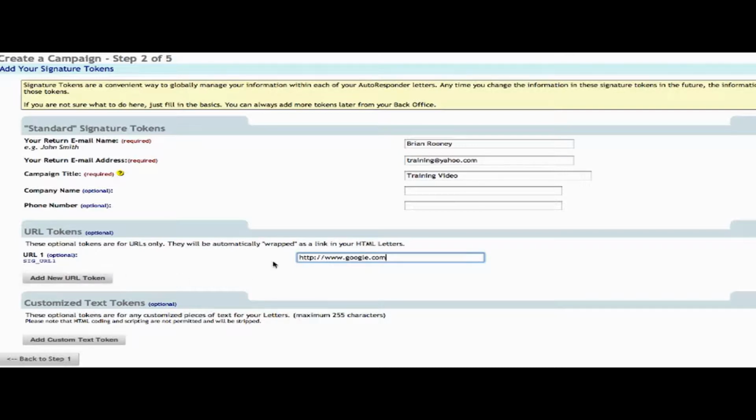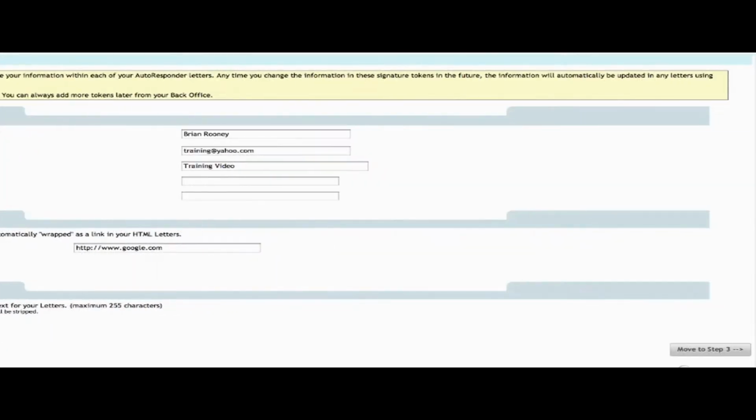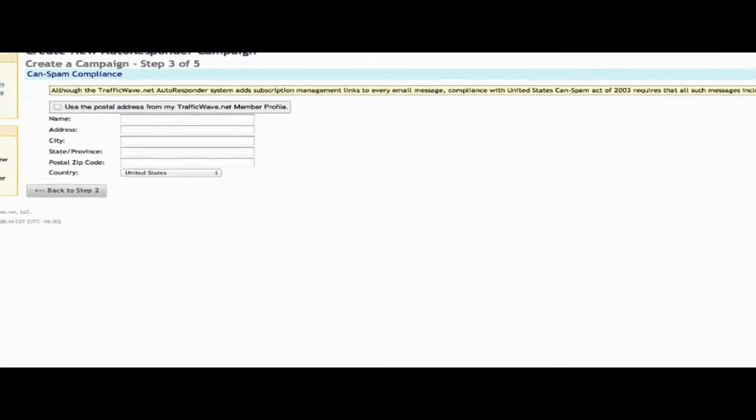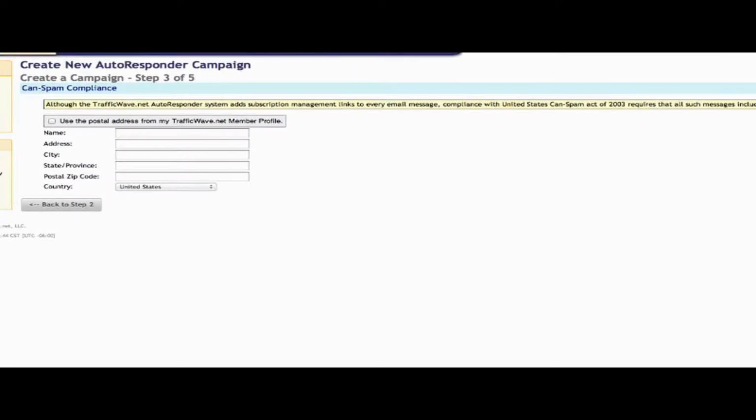This URL token area is just for URLs, for website addresses. If you want to be able to add custom text such as a name, phone number, email address, other information, then you would use the customized text tokens. These are not mandatory. They're just there for you as an option for those that know you'll be making frequent changes or sharing your letters with others. Okay. Once you've got that set up, click Move to Step 3. And you'll have an option here. This is where you're going to create your CAN-SPAM compliant address.